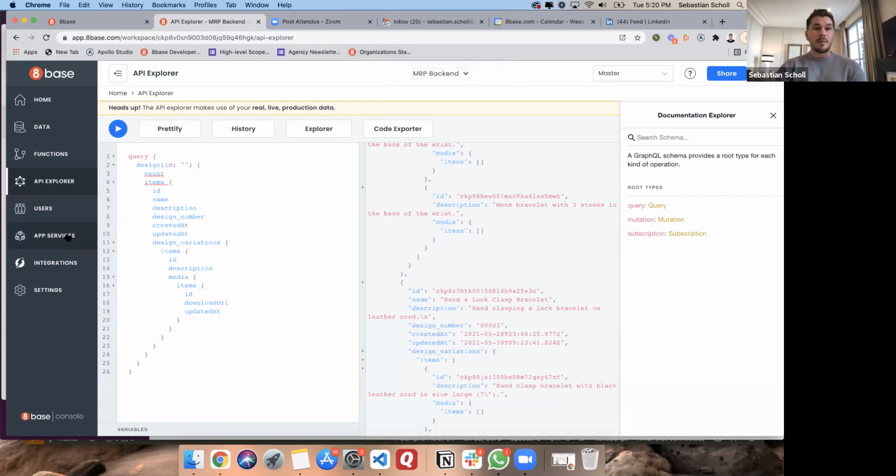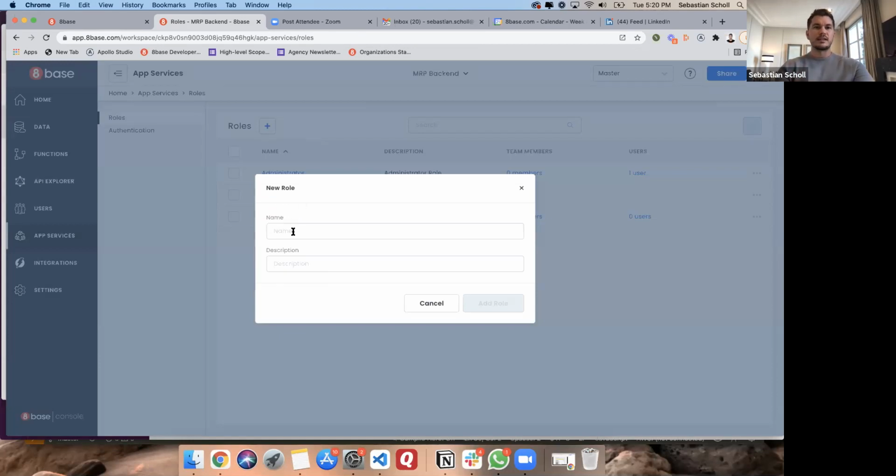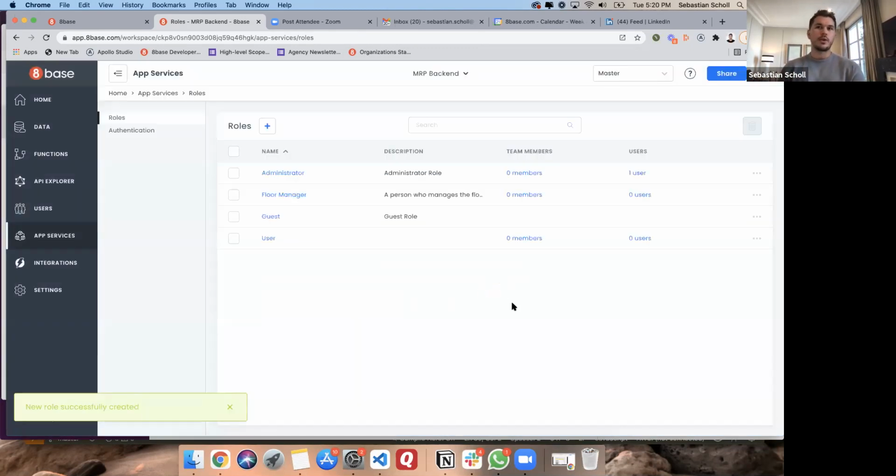Well, if we go to application services, or app services, we have a view called roles. And we decided to build this natively into the console because it was such an important part of application security that we wanted to make sure our users had a solution for. So I'm going to go in and just create a new role. Let's say that for this MRP backend, which is a manufacturing type backend, there's a role here called floor manager, a person who manages the floor. I'm going to add that role, which is really just a placeholder name.